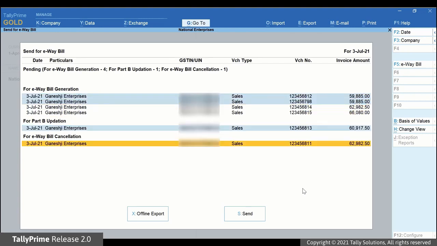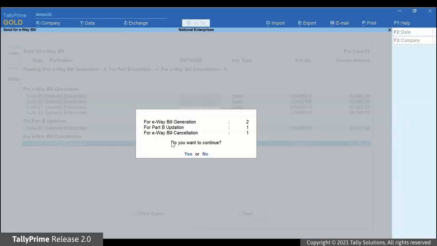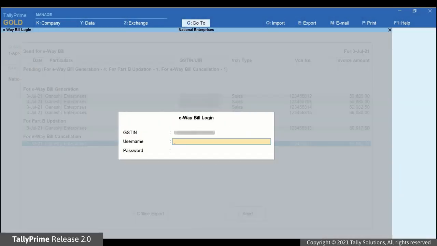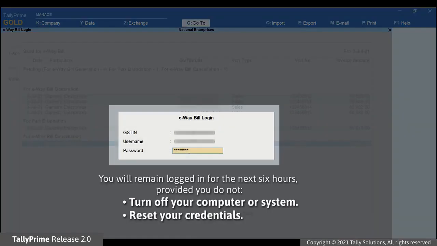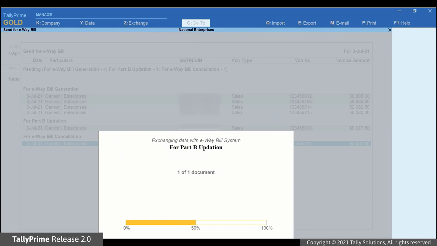For online e-way bill generation, click Send or simply press S. The e-way bill login screen appears as you can see. Enter your username and password. You will remain logged in for the next 6 hours provided you do not turn off the system you are working on or reset the credentials. Press Enter. As you can see, Tally Prime is exchanging the e-way bill information with the e-way bill system.